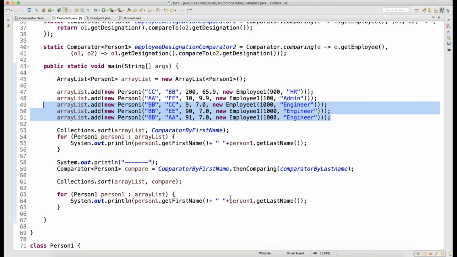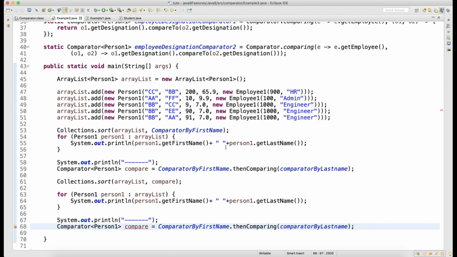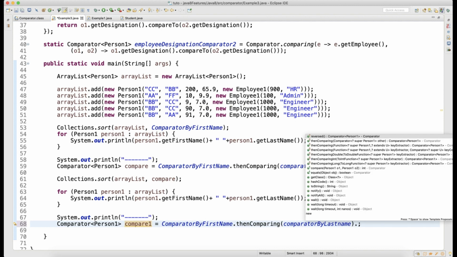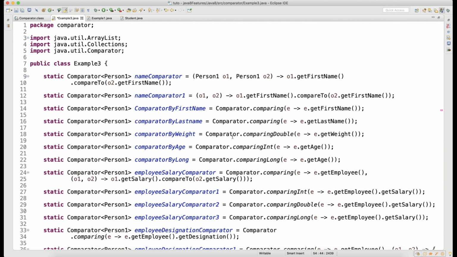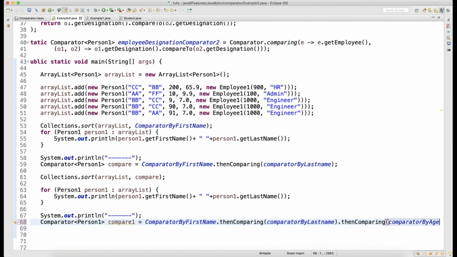Clear? Now, can I combine more than two? Yes, I can. So I will go here and you can combine as much data as you want. So let's say here, let me duplicate one last name also. Let me duplicate one last name, and then what you do, you write one more condition, dot then comparing, and you compare based on the age. So we have one comparator by age also that we have designed in my very first video. So here three things will happen now.